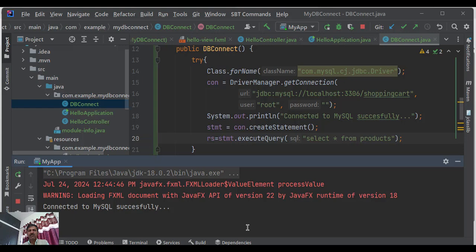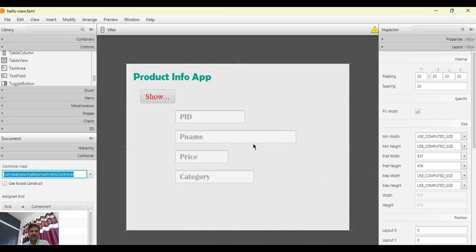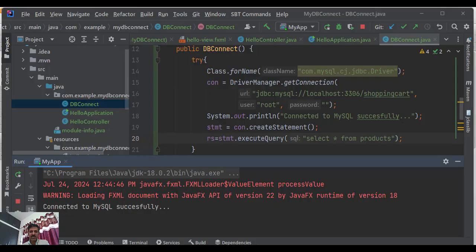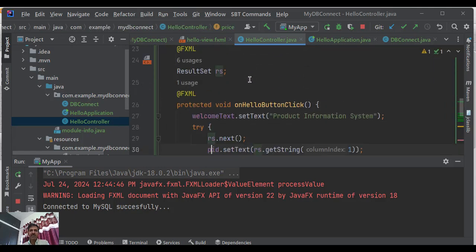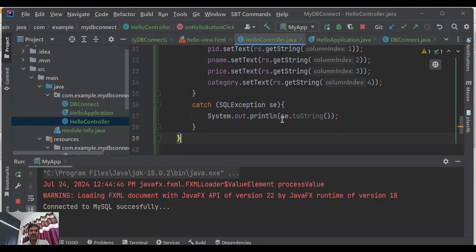So that's it, friends. We have demonstrated how to use Screen Builder to build the graphical user interface, and how to use the controller to make connection to the database, and how to display the data one record at a time. In my next video, I'll show you how to display the data in tabular form, where all the rows of the table will be displayed at once. So that is how the whole thing can be demonstrated.